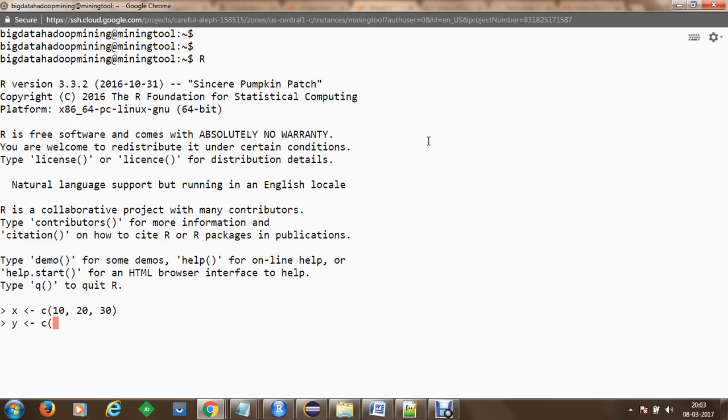Let's say when the temperature was 10 degrees Celsius, only 2 ice creams were sold. When it was 20 degrees Celsius, around 10 ice creams were sold. And when it was 30 degrees Celsius, then more than 300 ice creams were sold. So now we have two vectors. One is X, which keeps track of temperature. We have the Y vector, which keeps track of ice cream sales.